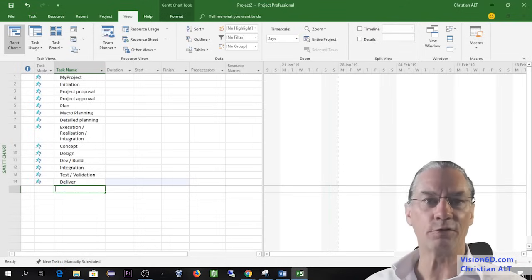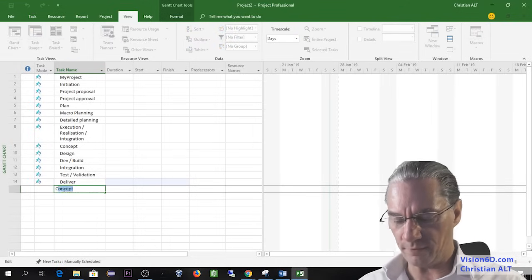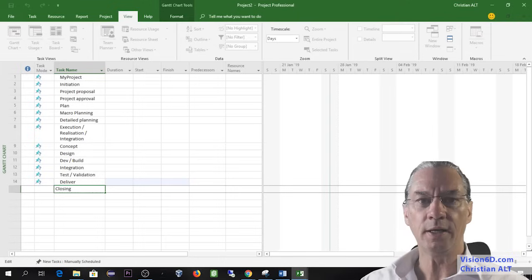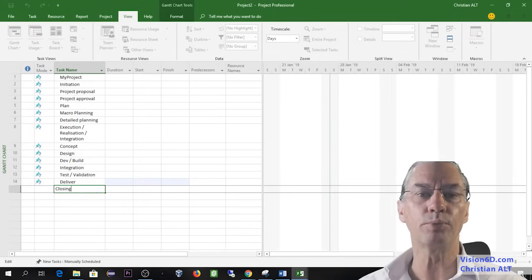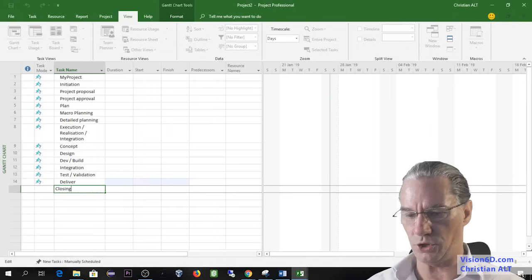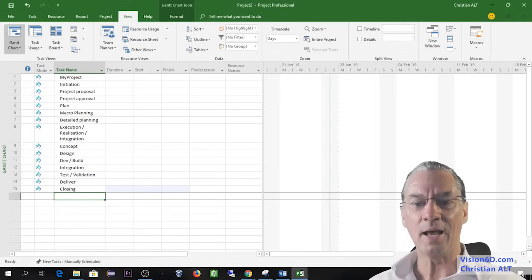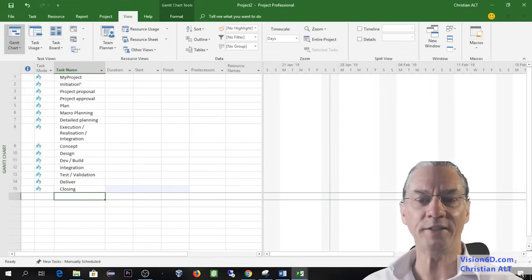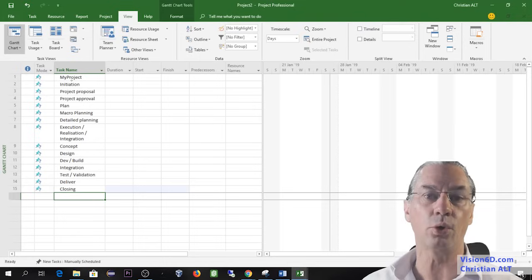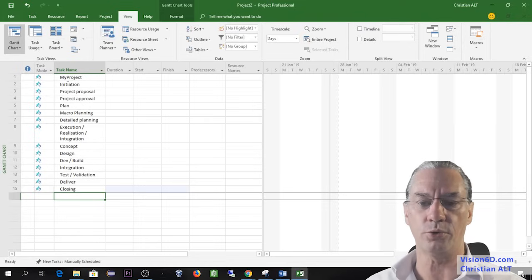At the end of a project, it's good to have what we call closing. Closing is a time when you summarize what happened in the project in order to improve what you do in the next project. As you can see, we have defined tasks that are relevant to almost all kinds of projects.